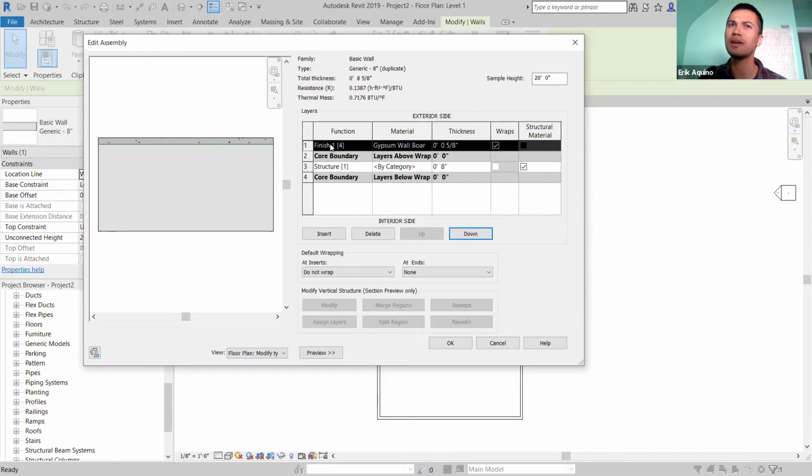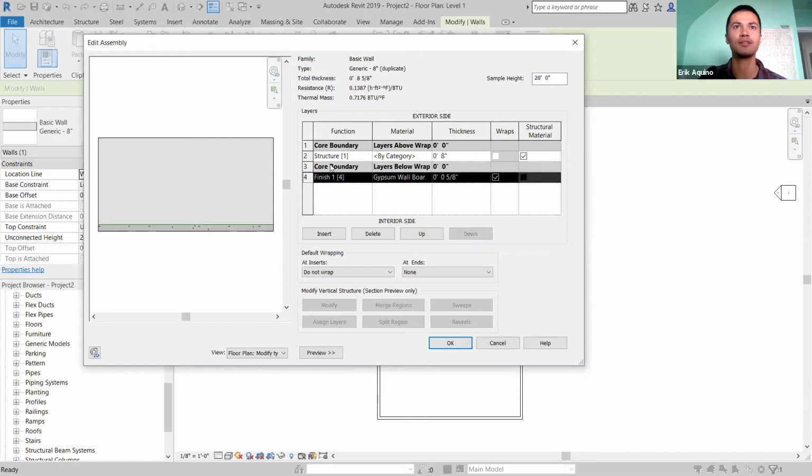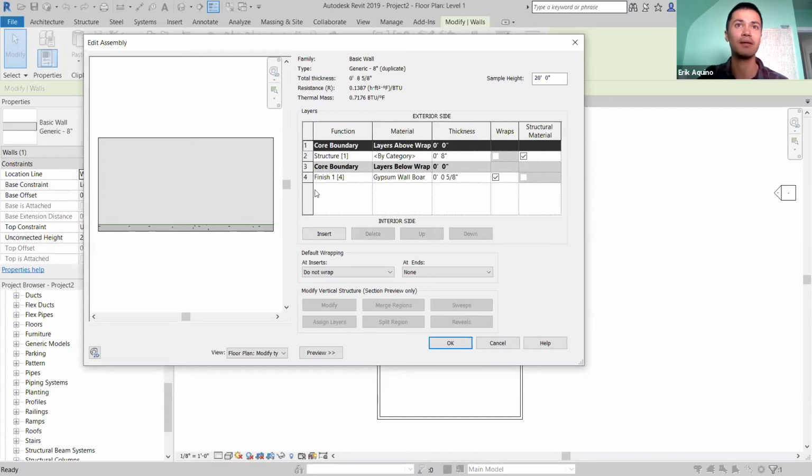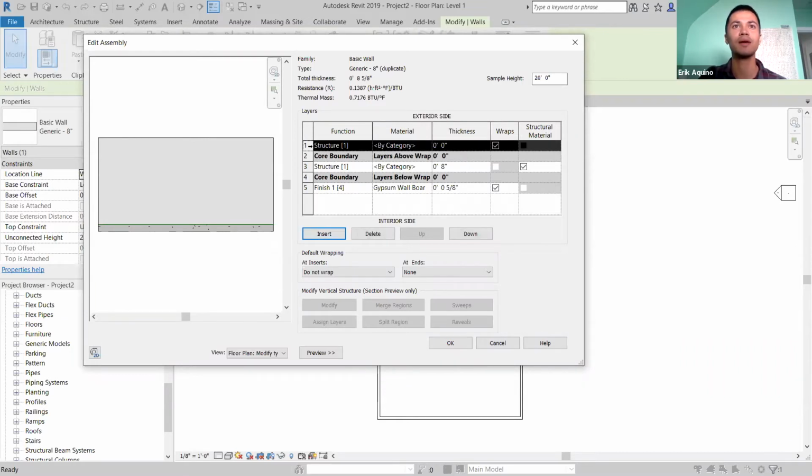So I shouldn't really have it at the top. I should have it at the bottom, like that, outside of the core boundary. And we could add, let's say, a siding on top. So I'll insert one more. I've clicked this layer, and my new layer will be inserted above.